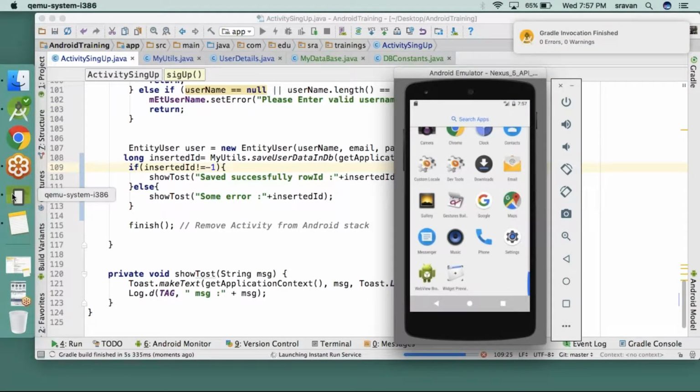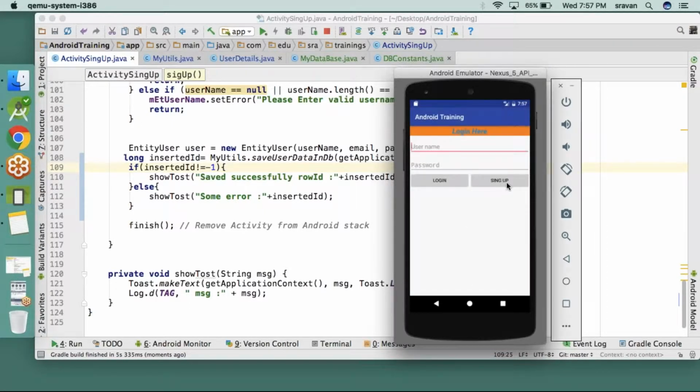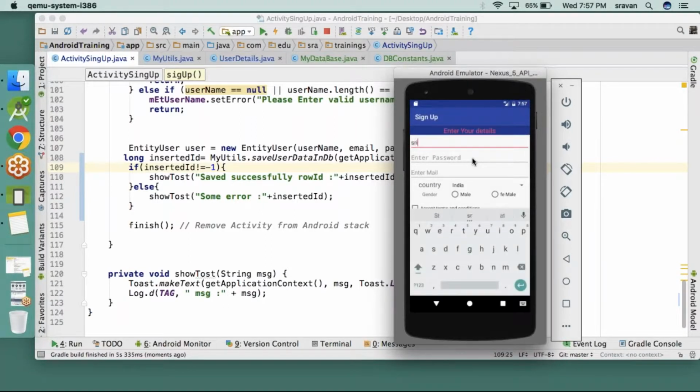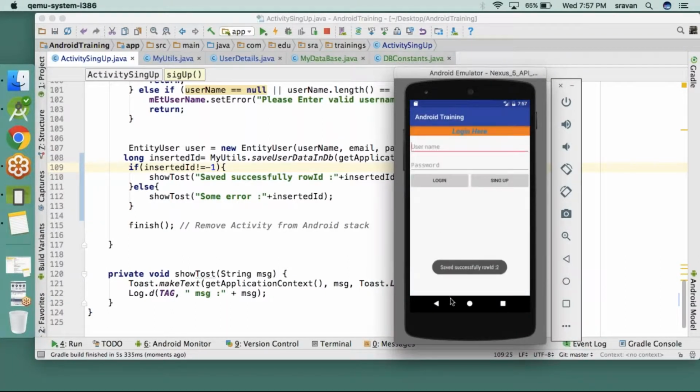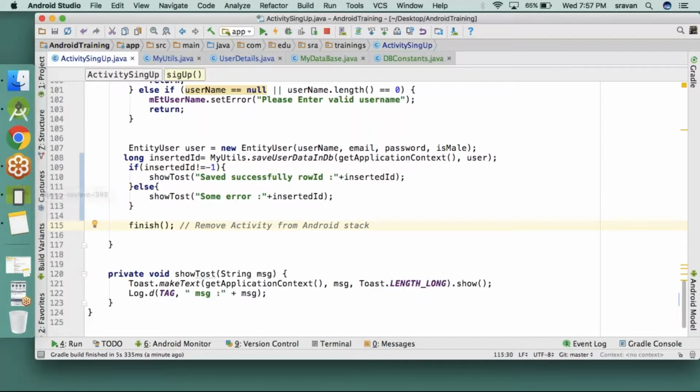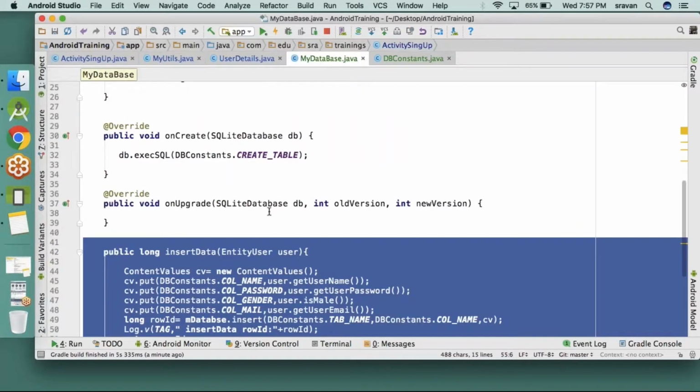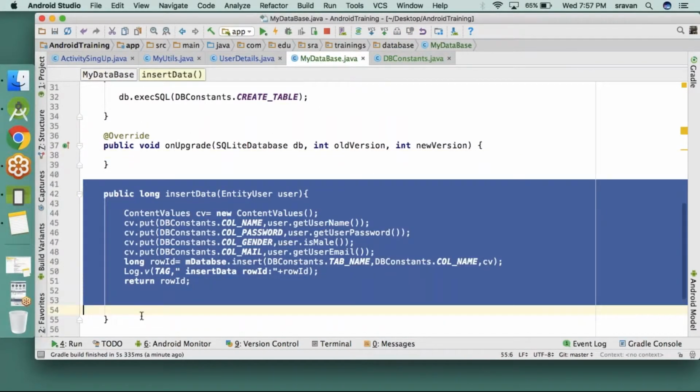See, the previous user is somewhat different, I had given Shravan. Now the current user: sign up, Shikar, 123, Shikar at mail.com, mail acceptance, click on login. Saved successfully. Row ID is 2. Clear? So that is what saving the data.